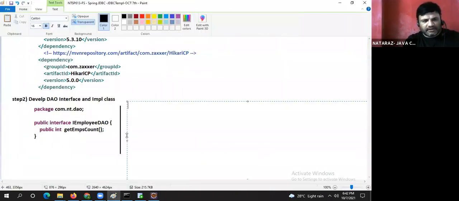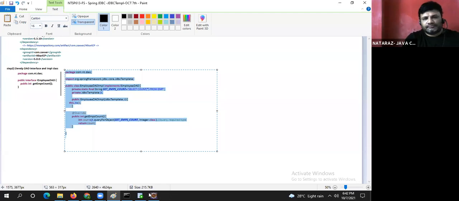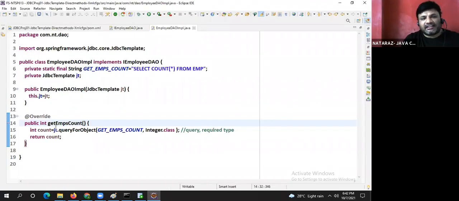This is the DAO IMPL class. Once again, when this method is called, it will gather the injected data source object. Using the data source object, it gets the connection object from the connection pool. I will write it also, don't worry.